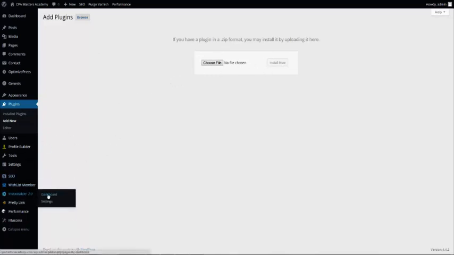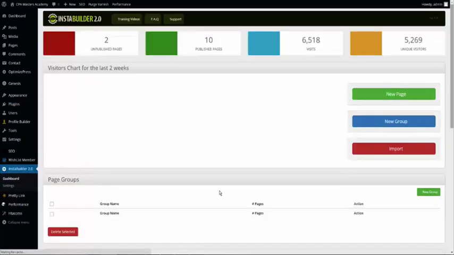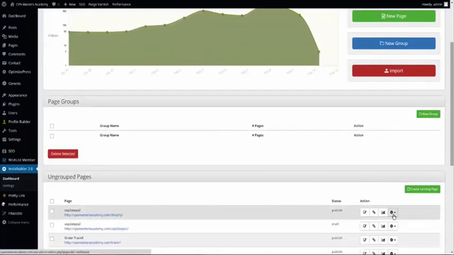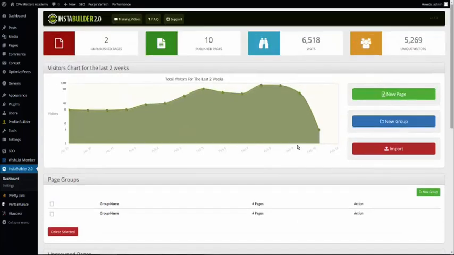All right, so that should work for you. I'm going to go back over here to the dashboard and kind of give you an overview. InstaBuilder lets you build pages really, really quick. You can duplicate. So a good example is you already have a page down here duplicated. You just come over here, click that, and click duplicate. So you can make copies of your pages rather quickly.